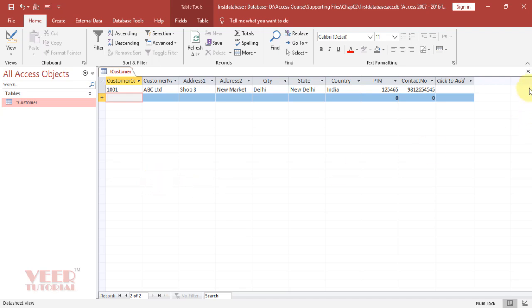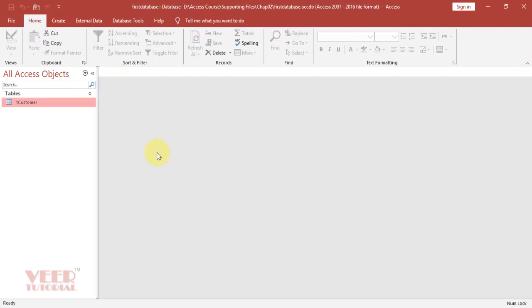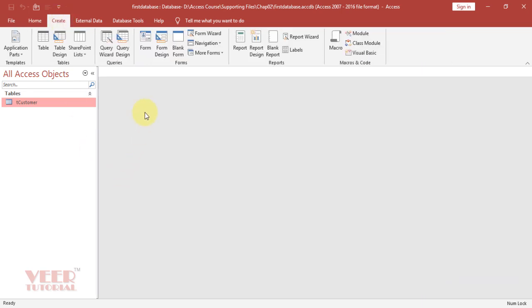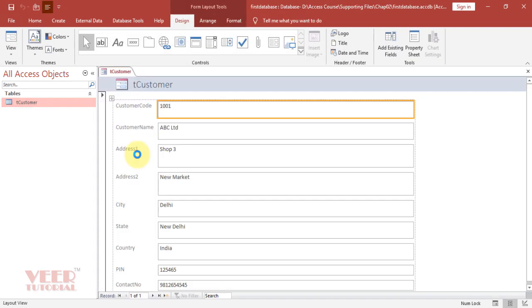Okay friends, so now close this one and select the table and come to the Create tab once again, and we have a fourth group, Forms. Here we have many options for creating the forms, but in this case we are going to select the first option, Form. Just click on this, but remember you must select that particular table or query that you want to connect with this particular form. Click over here. Access will create a form for you automatically.